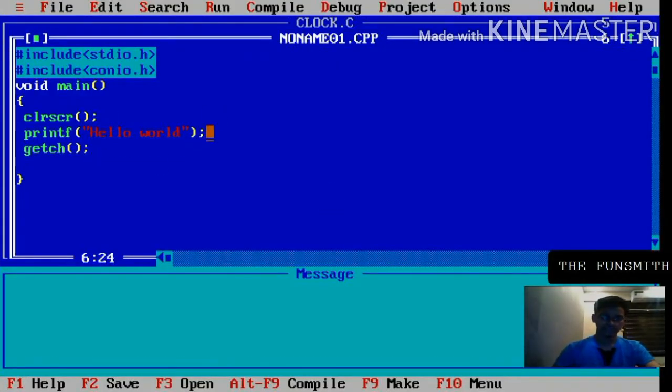So what we can do here is add another printf and type something else, like your name or something like that. So I type Funsmith, and let's see what it does.